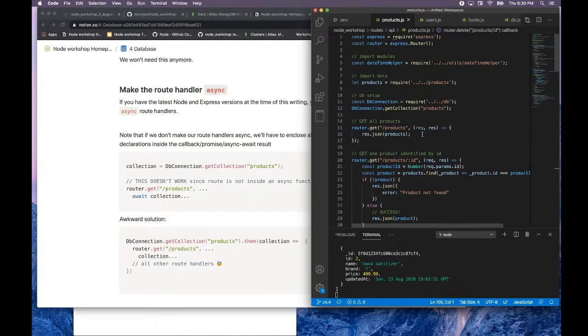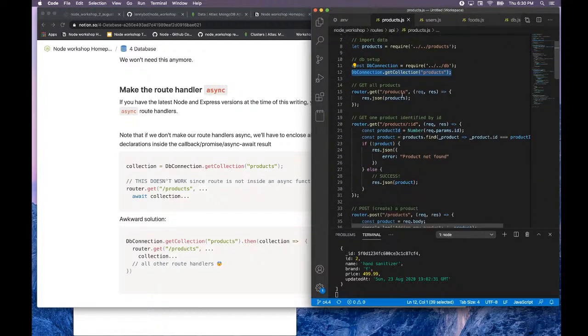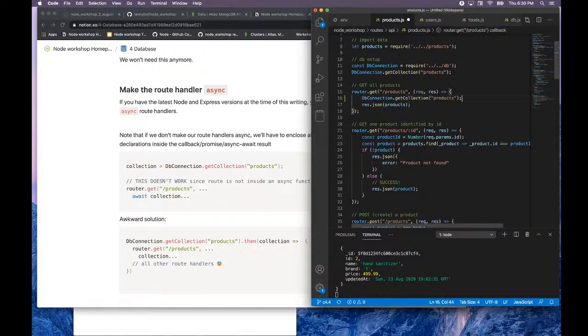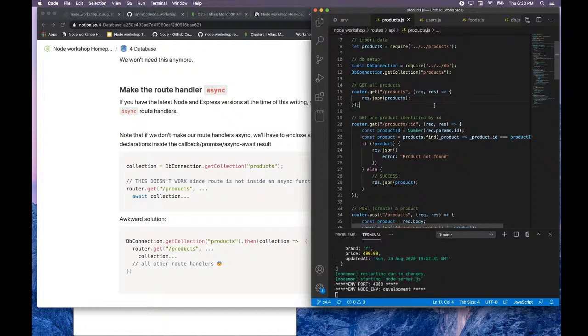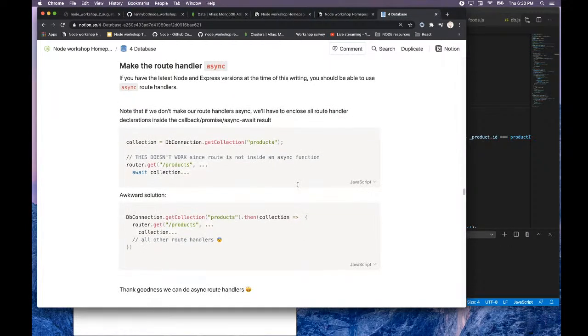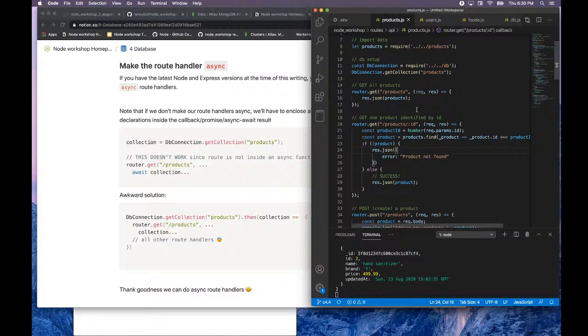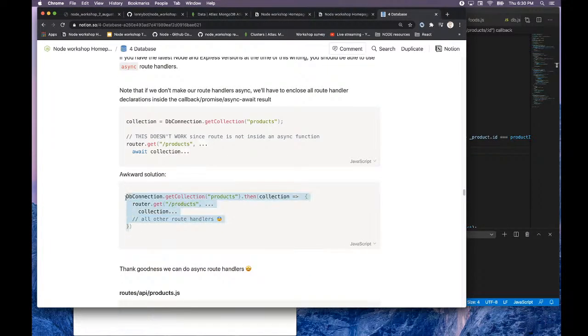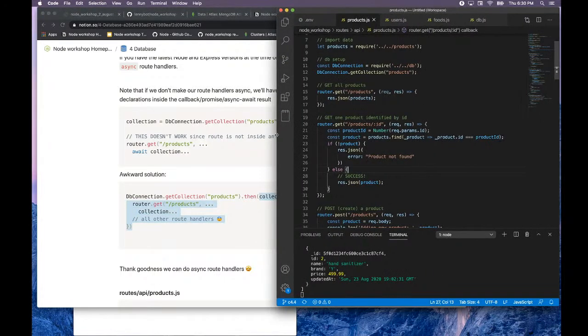So remember what we did before here. Now we have this nice collection object for our product, but where do we put it? We can put it inside our handlers like this, and then we could use that. That's the ideal way, because if we don't make our route handlers async, we're going to have to do something like this. After getting the collection, we have to connect a promise, and then the whole routes would go here. To show you what I mean, it would look something like this.